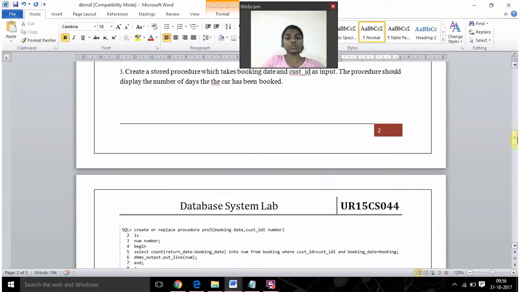The third question is to create a stored procedure which takes booking date and customer ID as input, and the procedure should display the number of days the car has been booked.